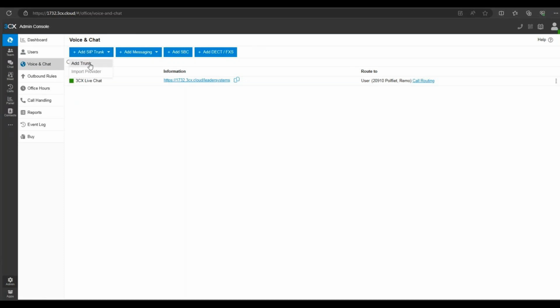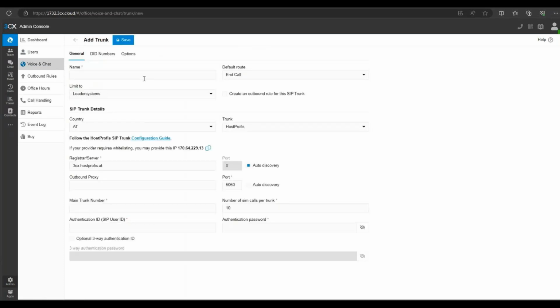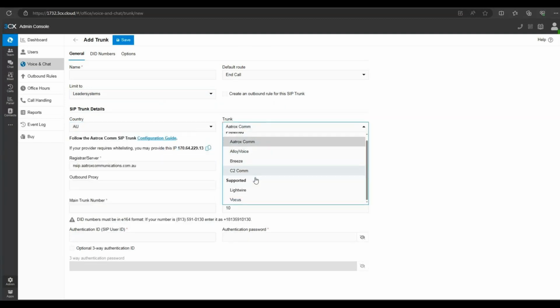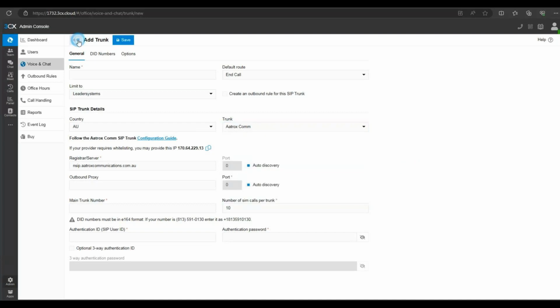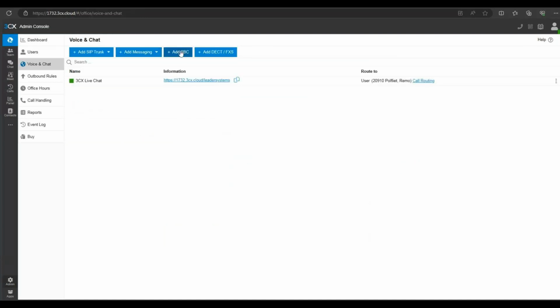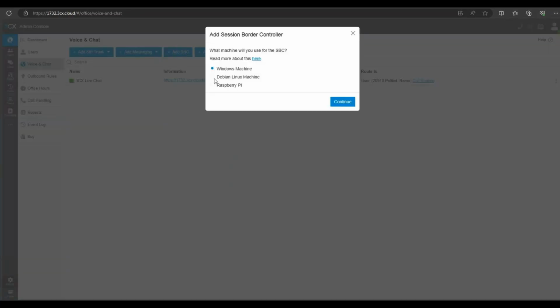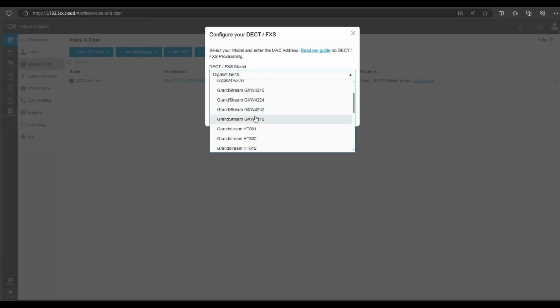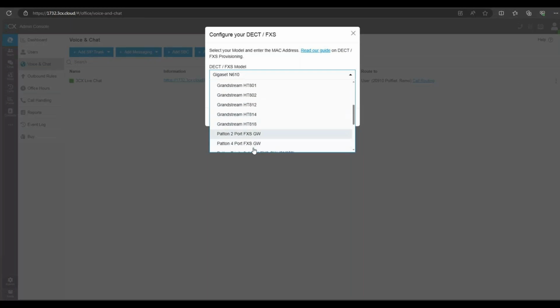You can add trunks. Trunks will be tomorrow's first chapter, to see how we add trunks on the system. It's not much different in that regard from that perspective. It's just with the SMB and free, it's very, very limited on what you have on trunks. You have SBCs that you can add. You can add DECT devices there, FXS gateways. So from that perspective, you can do a lot with that.